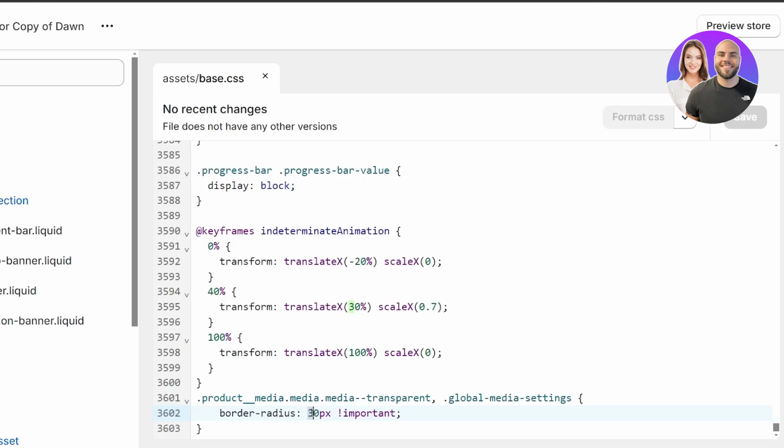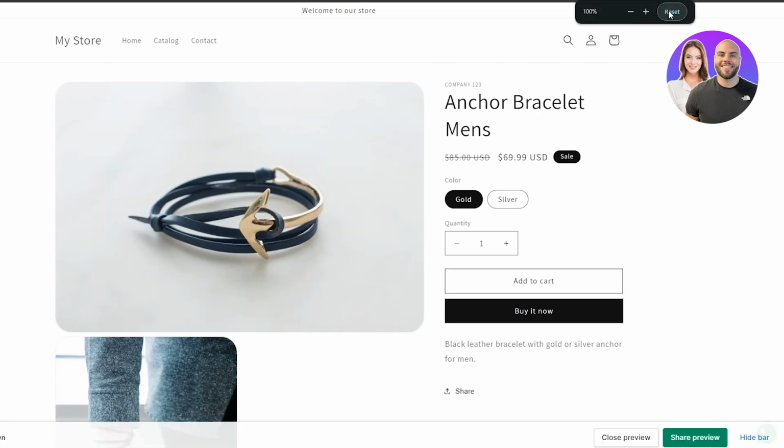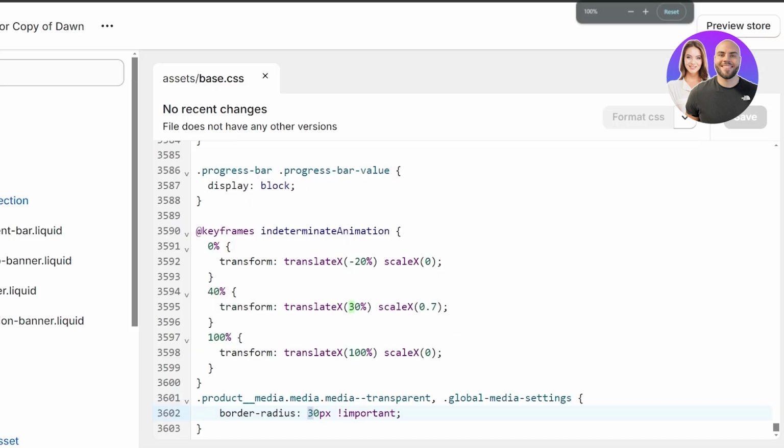So I think it's a little bit too much. Let me actually zoom out and see how it looks. Yeah, it's a little bit too much. So I think 20 was good. Maybe 18, 19, whatever you want. But I think 20 is good.